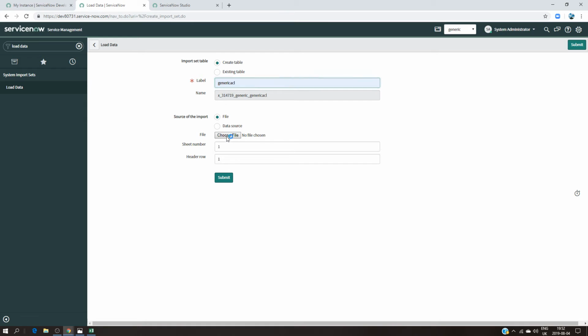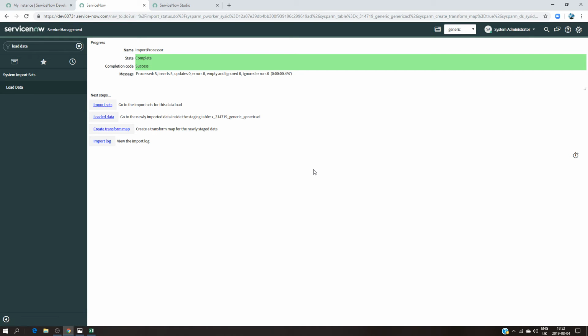I'm going to choose the file, this one. So select sheet number 1, header row is 1, okay? It's fine. Click on submit. So it's completed successfully, processed file, inserts file. That means every piece of information that we have in our Excel file sheet was imported properly to our staging table. And now we have to create what we call a map.